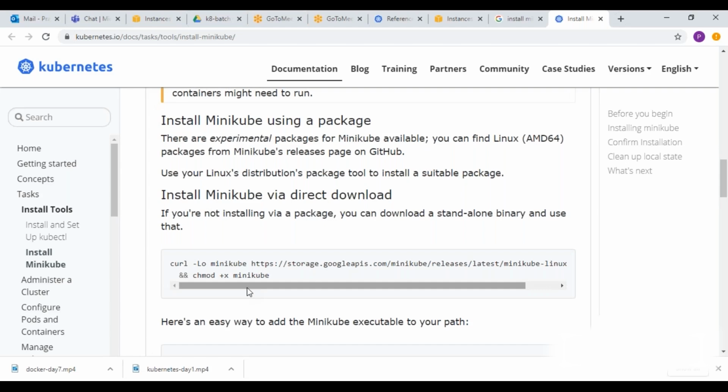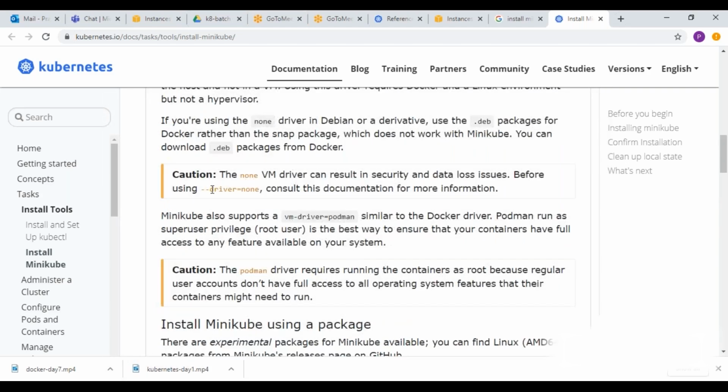If you don't want to install a hypervisor, then there is an option called none. You can use it. But the VM can result in security and data loss issues before using. I never tried without installing VirtualBox. If you want to give a try, before installing VirtualBox, just try to install Minikube by using --driver=none.